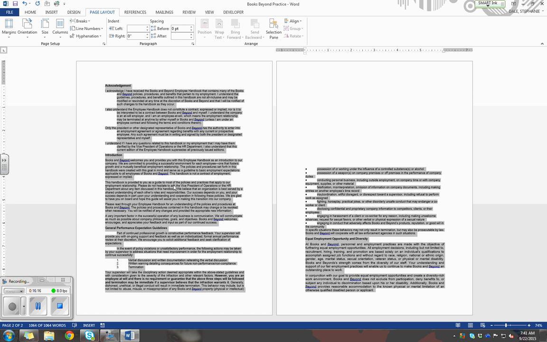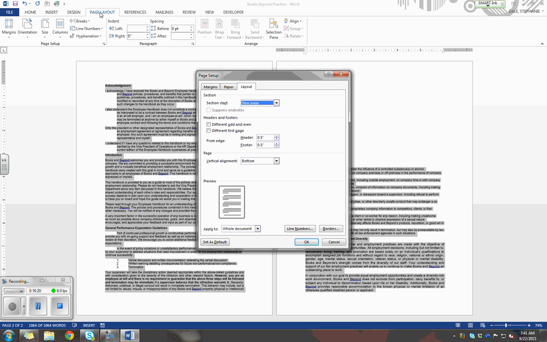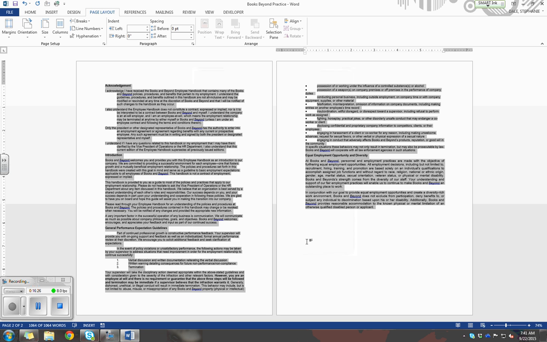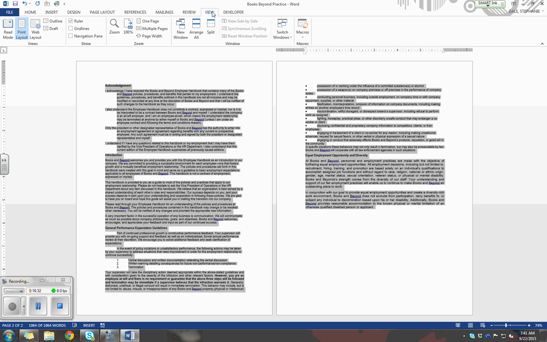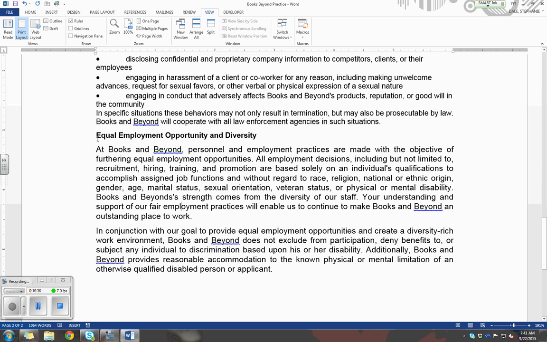So we're going to change the vertical alignment of this document back to the top. I'm going to go to the Page Layout tab, Page Setup group. We're going to set vertical alignment back to the top, because that's the way we read. One of the last few things we're going to talk about today is shading a paragraph. So I'm going to go to the View tab, and you should be following along with me, Page Width, and we're going to shade the Equal Opportunity and Diversity heading into a color.